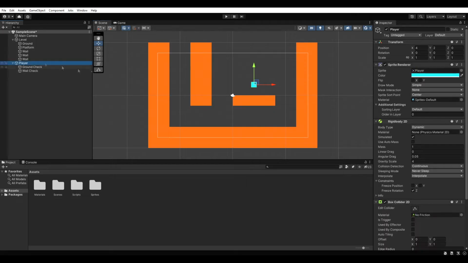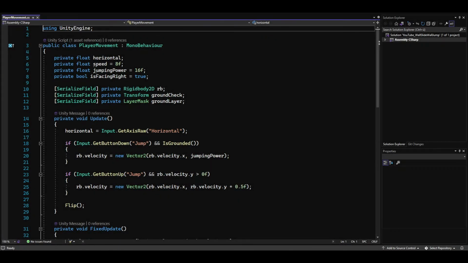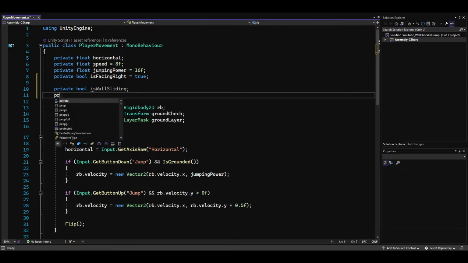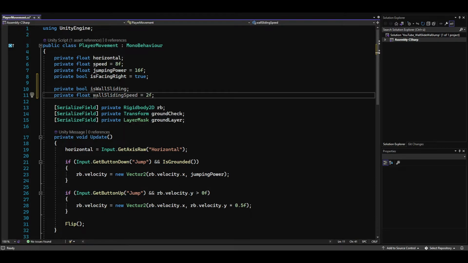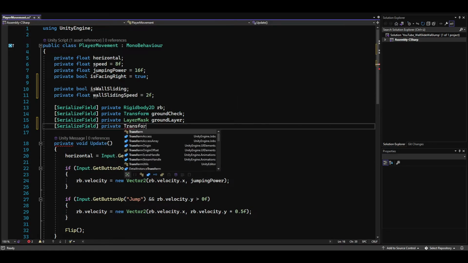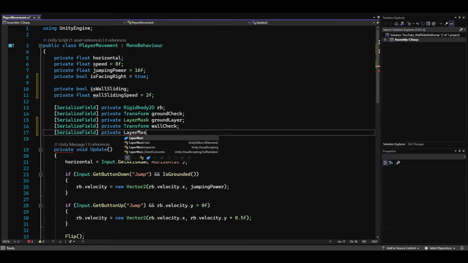Let's look at the script attached to our player and implement wall sliding first. If you have seen my player movement tutorial, this script should already look familiar. First of all, we need two private variables: a boolean that indicates whether we are wall sliding, and a float for the wall sliding speed. We also need two serialized fields to reference the wall check and the wall layer. We are going to add the wall layer later in Unity.